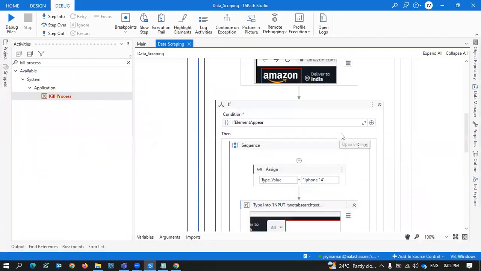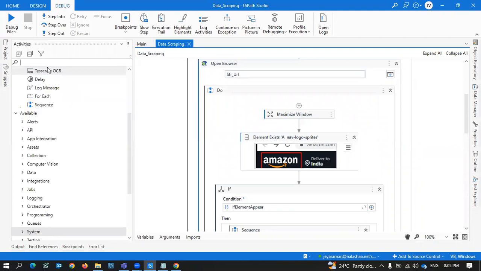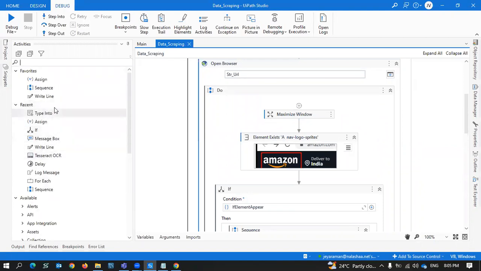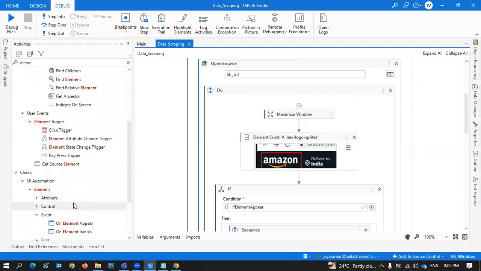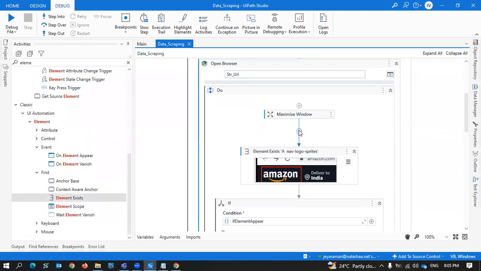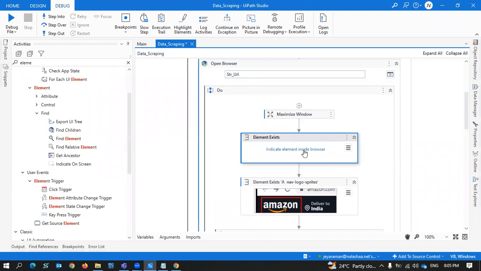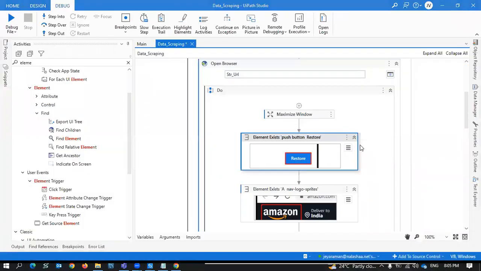After the Chrome browser opens and all this happens, I want to create another element exist. Till now, do you have any doubt, Anish? No, it's okay. Okay. After this maximize window, I want to close this restore. Suppose this element is appearing, you click anything. Okay, this restore I'm clicking.